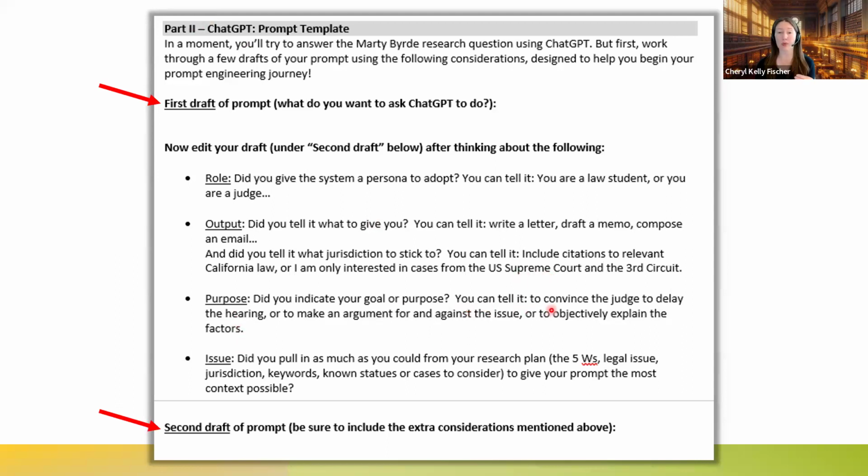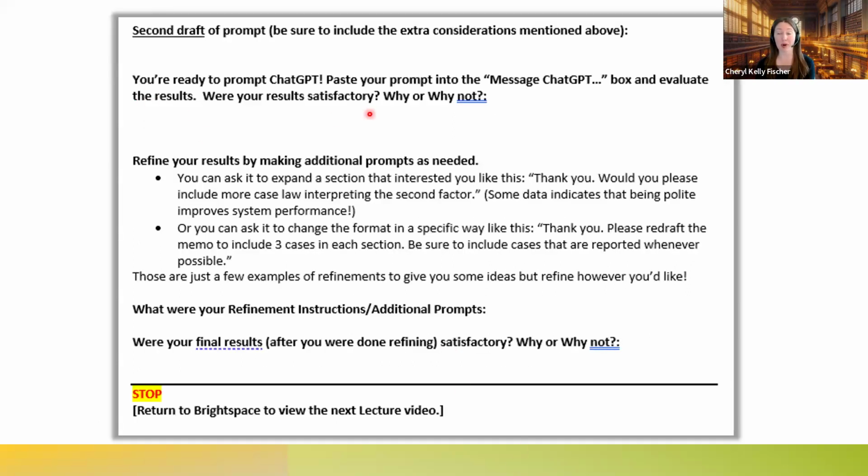Did you indicate your goal or purpose? Are you convincing the judge about something? Are you just objectively explaining something? And did you pull in as much as you could from that research plan that you did just a moment ago? So then you'll put all of that into your second draft of the prompt. And then you're ready to prompt ChatGPT. So you'll go ahead and see what ChatGPT can do, and then you'll have an opportunity to refine.